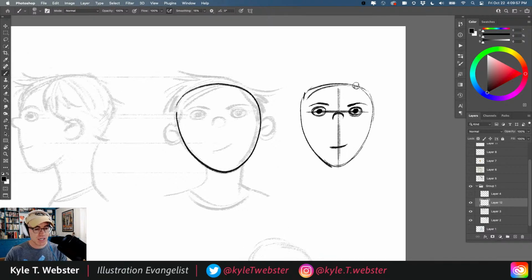And then for the hair, the general idea is come out, okay? And then follow the curve of the head down this way and cut that off. And then out again, and then this way, okay? And then we come over the face, the forehead there.